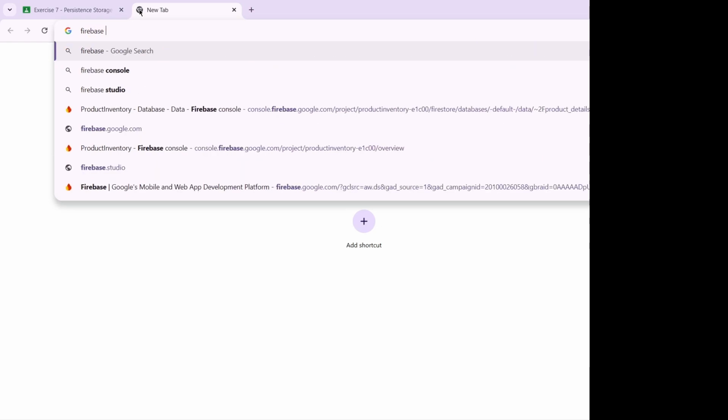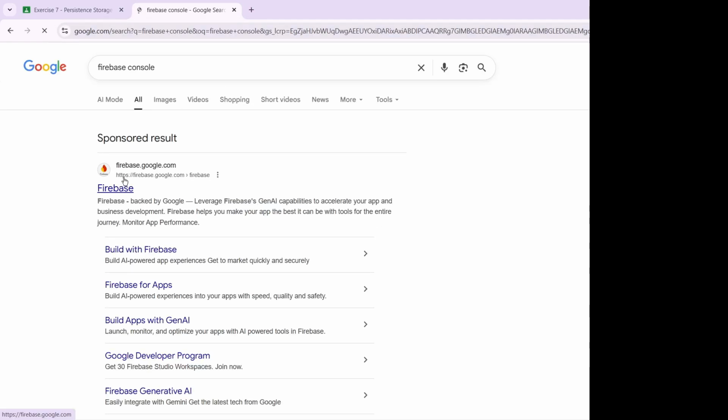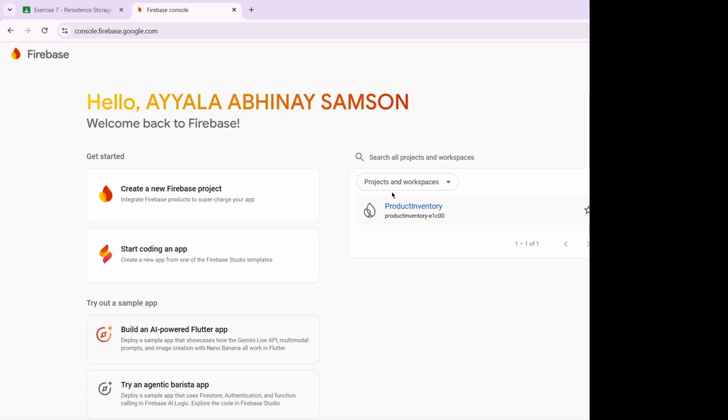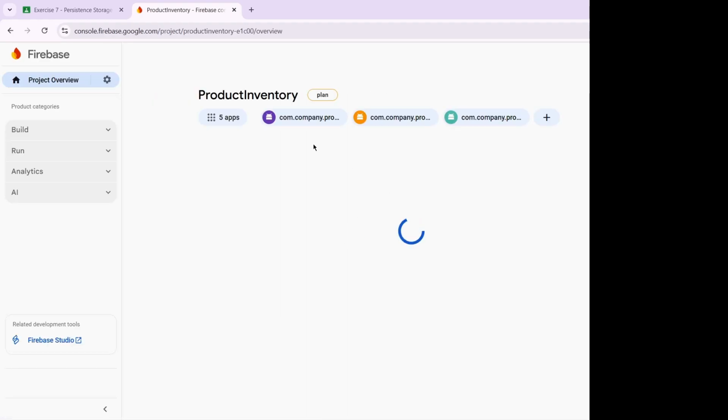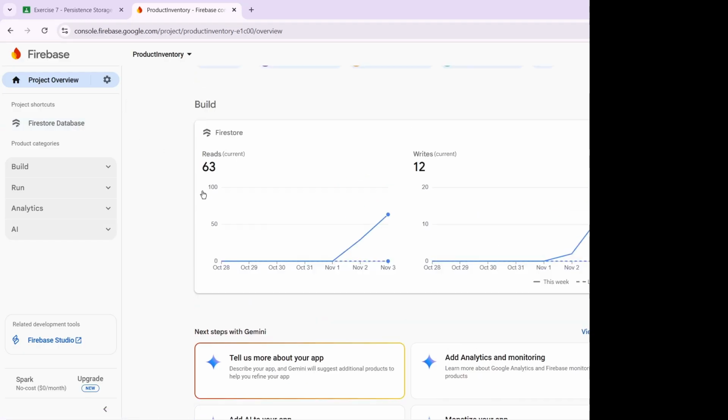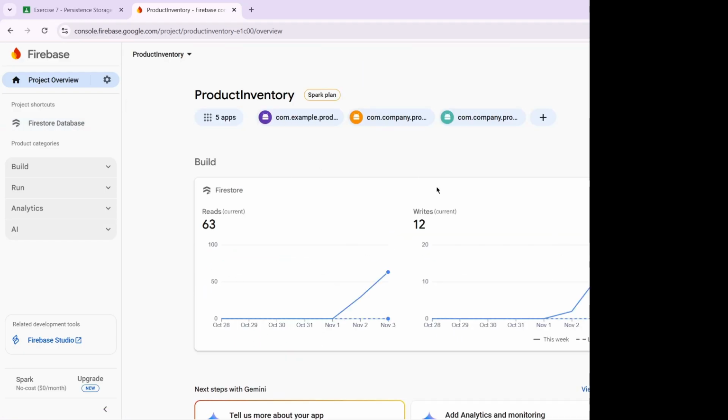Firebase console. In this Firebase console, I have already created one project which is called product inventory. This will be our project called product inventory. In this we will create a database which should be storing our data.